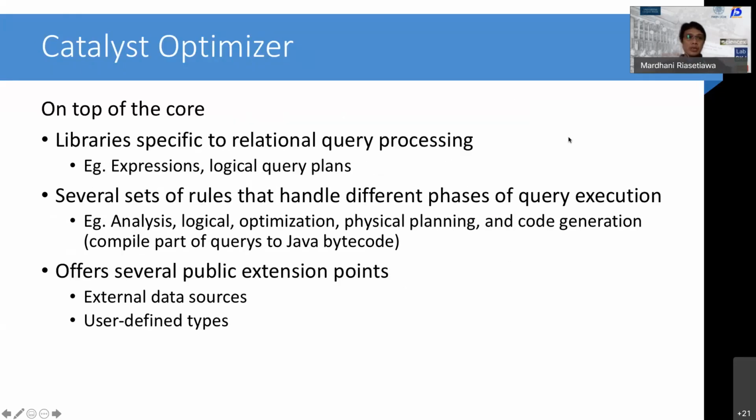In the Catalyst optimizer, on top of the core, there are libraries specialized for relational query processing, using expressions and logical query plans. This is very common inside the library, and several sets of rules handle query execution: analysis, logical optimization, physical planning, and also code generation. Several public extension points are also included, like external data sources and user-defined types, which can be added in the Catalyst optimizer. This is the core of the Catalyst optimizer library.